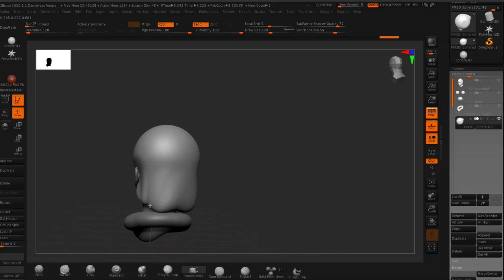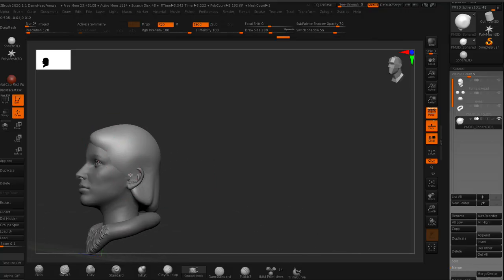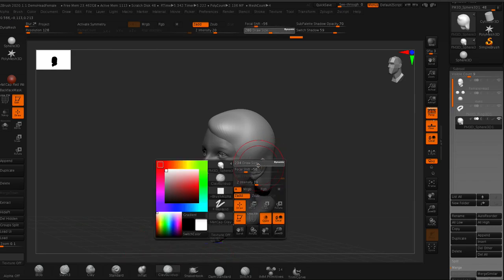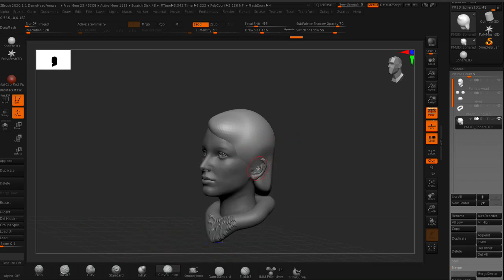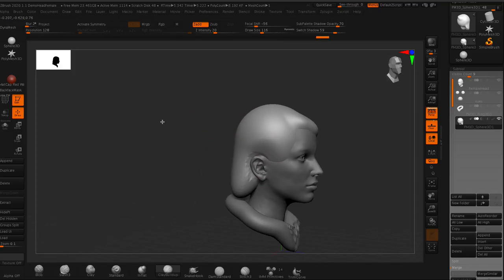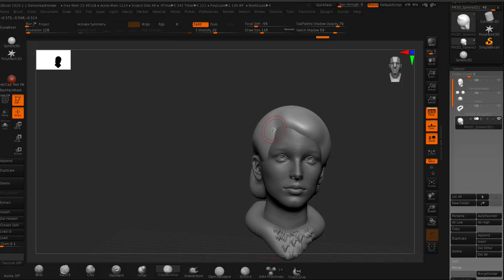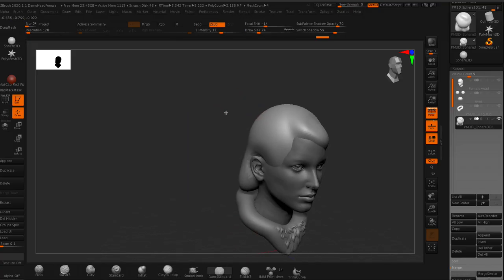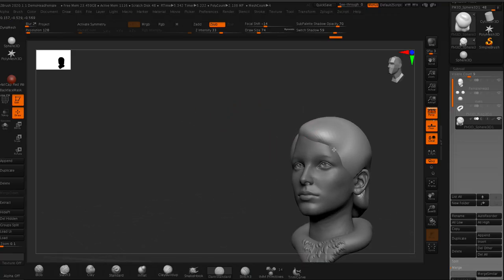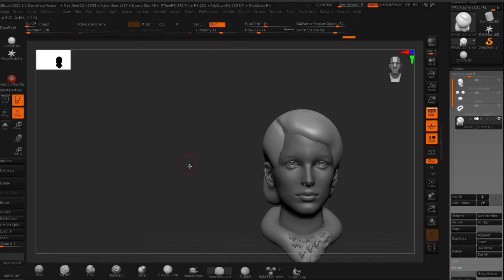Okay, so let's just say that that's where we're going to get started. I am going to keep it pretty simple. I'm going to get rid of some of it that's by the ears so she doesn't have hair coming over her ears. Okay, and then I'm going to use my Dam Standard, which is kind of a sharp tool that'll cut right in. So you can see very quickly you can kind of get the shape that you want.